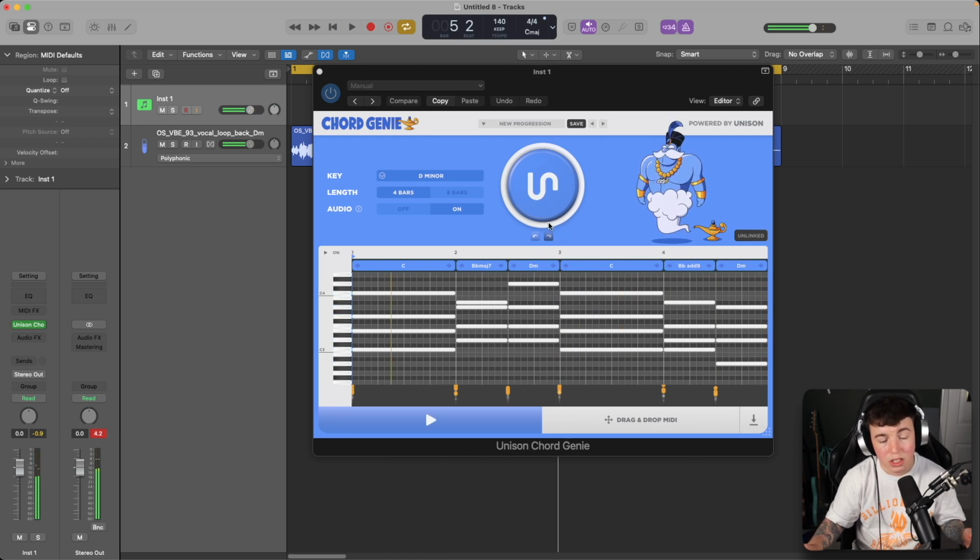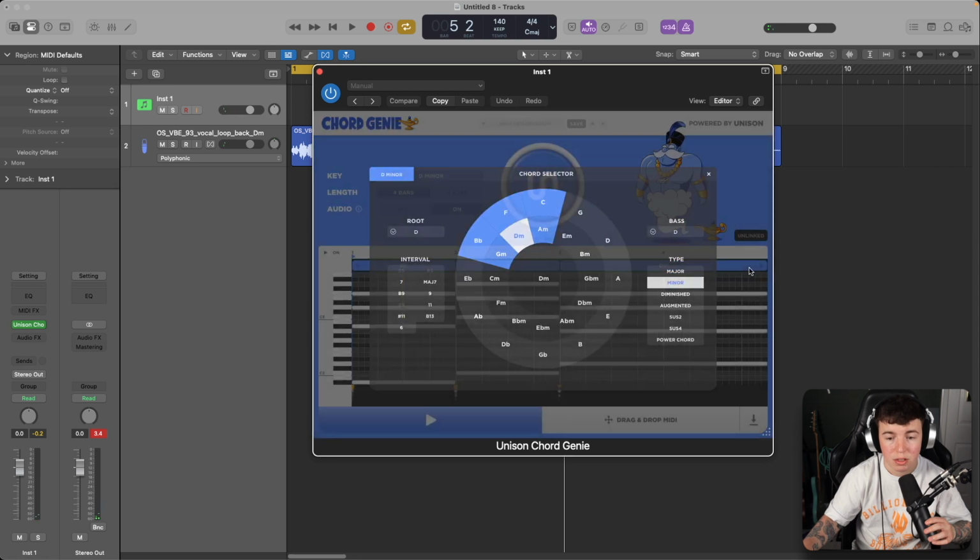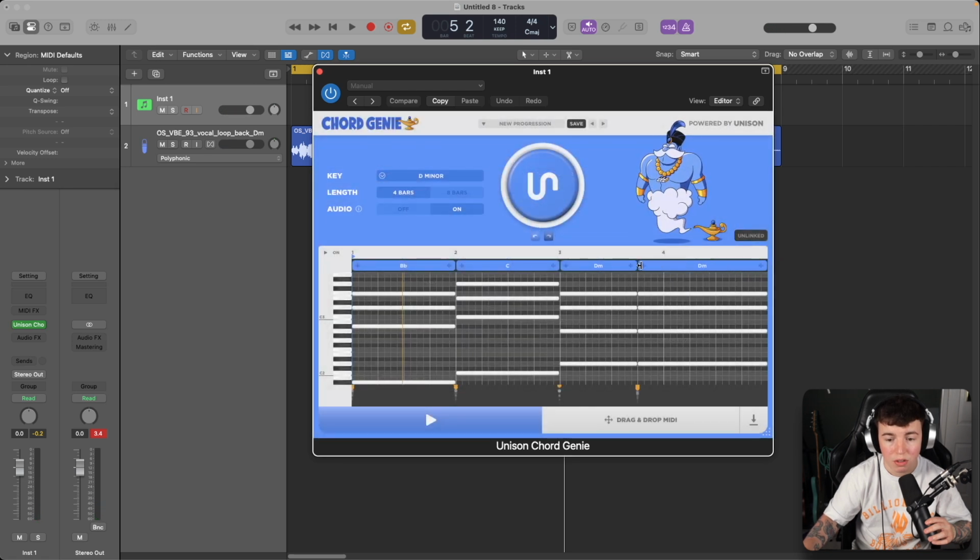So it's kind of cool, but not really feeling that one. So I actually really like that. Sounds kind of like super emotional. Let's maybe see if we can add a fourth chord in.